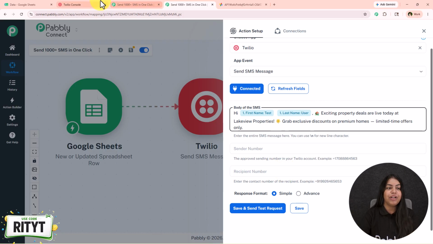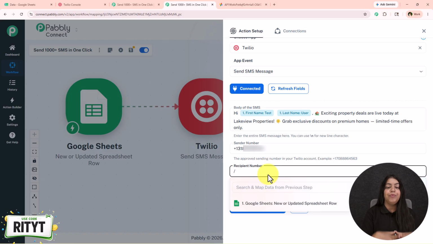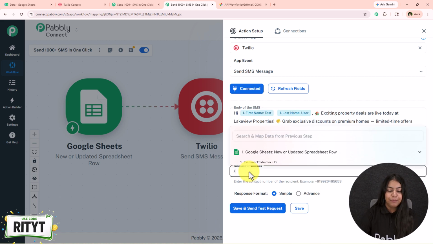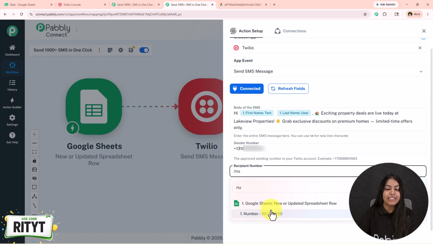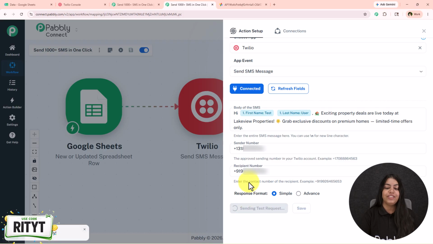Now for the sender's number, I'm just going to copy my Twilio phone number and paste it right over here. Now for the recipient number, I'm just going to put a slash and simply map the number of my lead. But always a hack: you don't have to enter it manually, you have to map it. So just search for number and map it and click on save and send test request. Before I click on save and send test request, I'll just let you know that this phone number is a dummy phone number, so I will not receive a positive response, or I cannot show you the SMS received. So what I'm just going to do is replace this dummy phone number with my original phone number and then click on save and send test request.